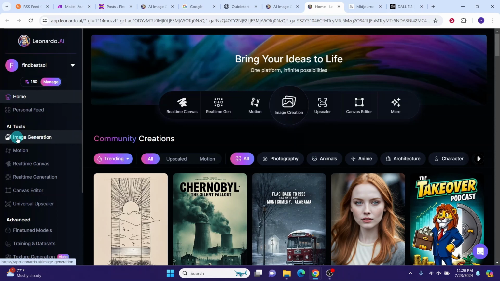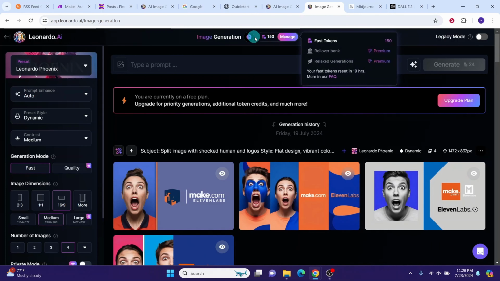Click on this image generation option on the left side here. On the top here you can see you have 150 tokens and each image generation is going to cost 24 tokens as you can see here. We can adjust a few settings here on the left hand side before we generate our image.